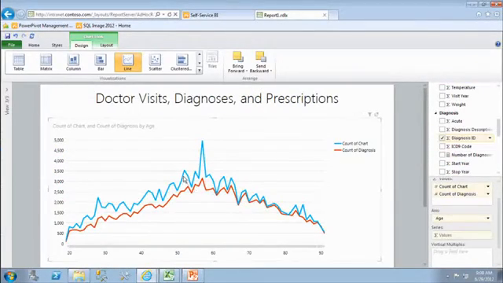So in here you can see another insight, right? When you're younger, there's this gap in between the visits and the diagnoses. So lots of times you go to the doctor and they say there's nothing wrong with you. Whereas when you get older, you're not really giving the doctor much of a challenge to find something wrong with you anymore.